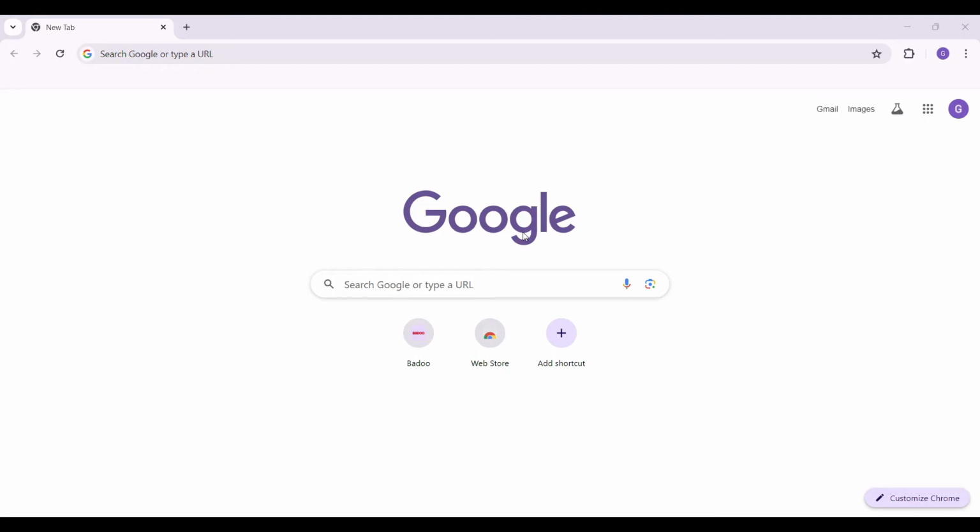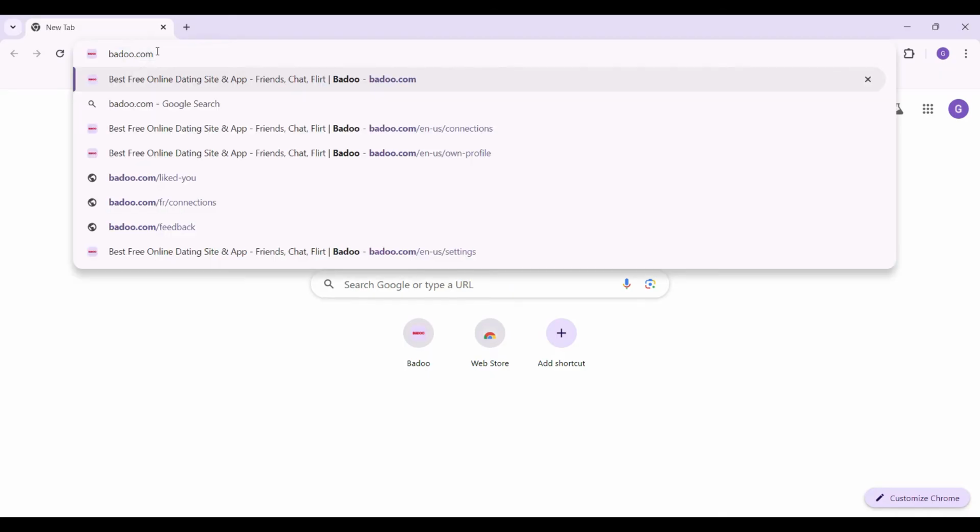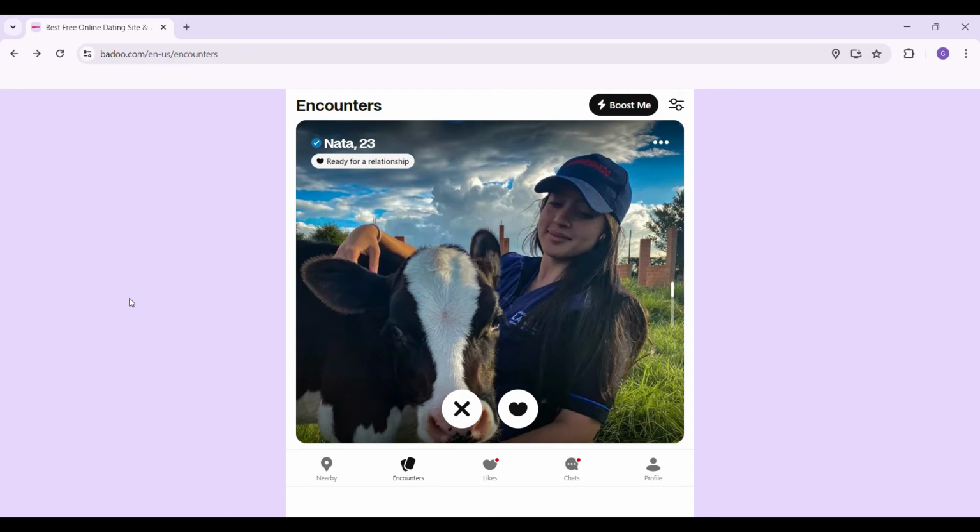In this tutorial, we're gonna look at how to change your name in Badoo. Now let's begin. On any browser of your choice, simply type badoo.com and hit enter right now. Do note that I have already logged into my account. In case you have not, do log in right now. Do note that you can change your name from Badoo's mobile application as well.